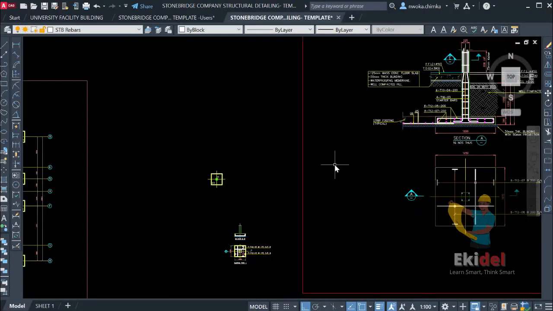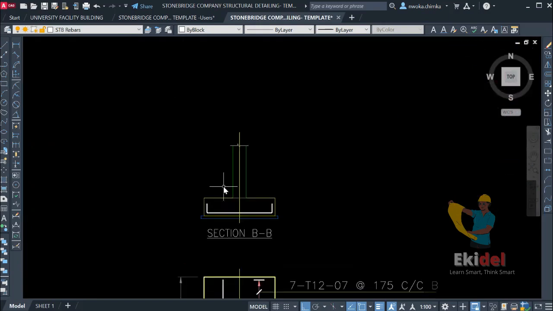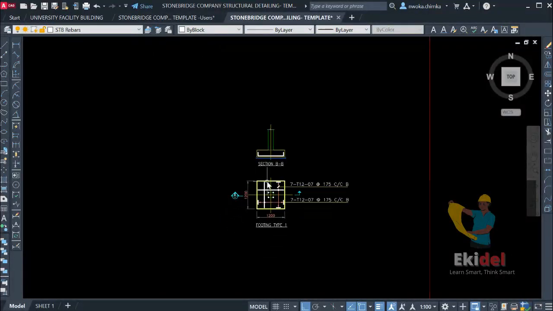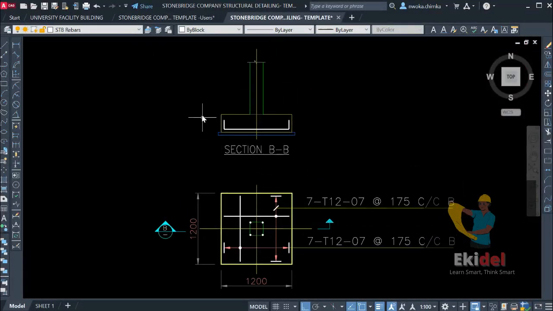But in this case, we only have a single reinforcement. So I'll show you how to detail it right now, and I'm using the Stonebridge company template. So let's begin. If you have already gotten this template, you just have to start with me.